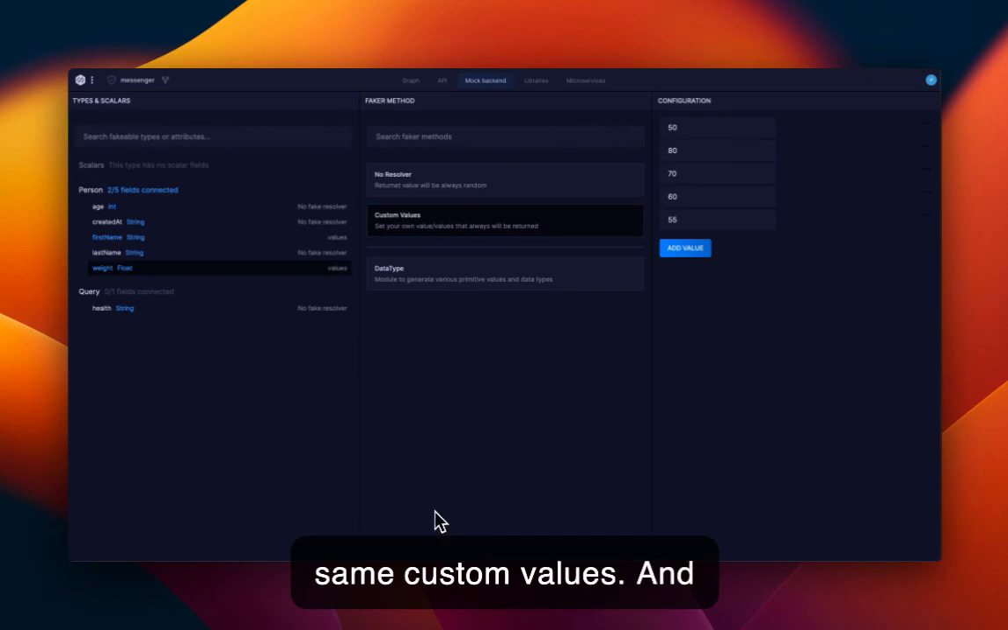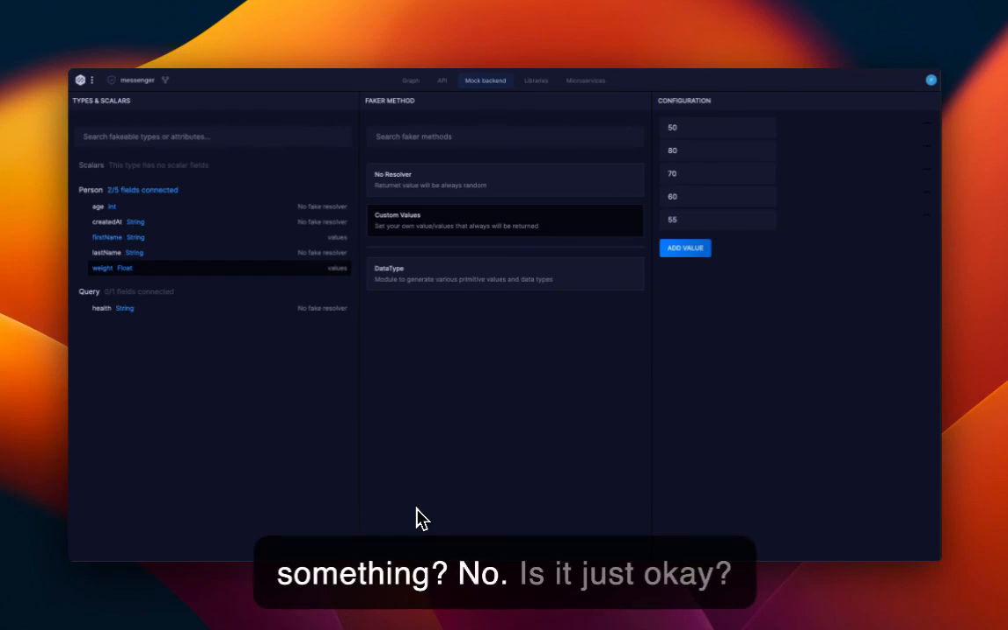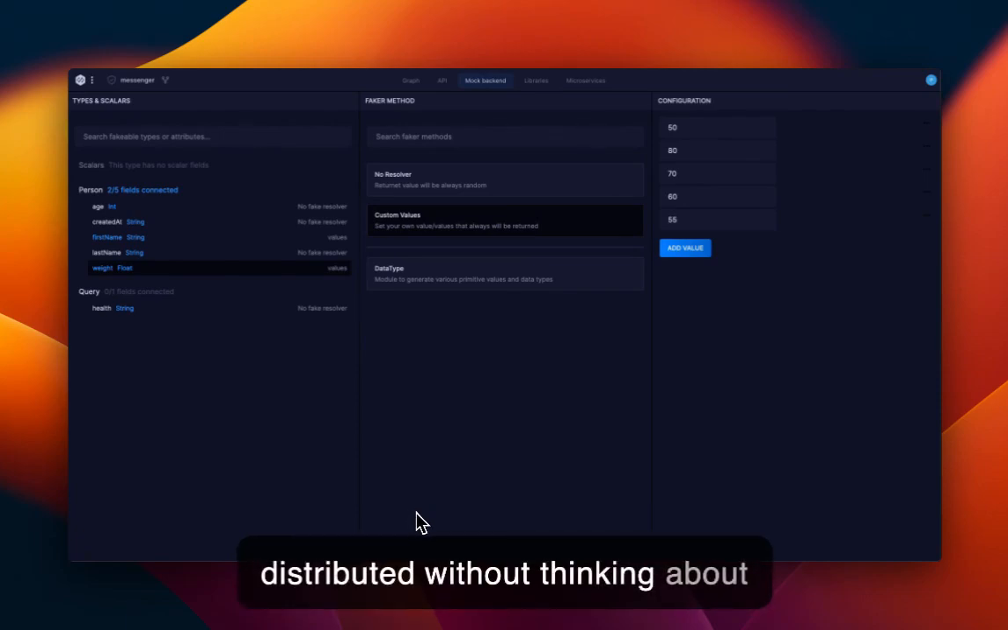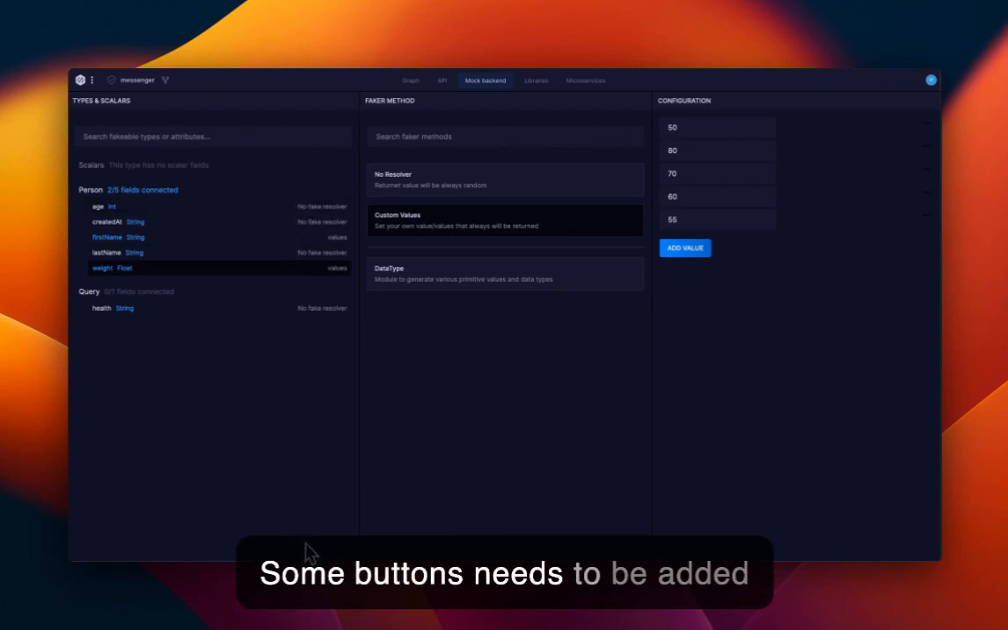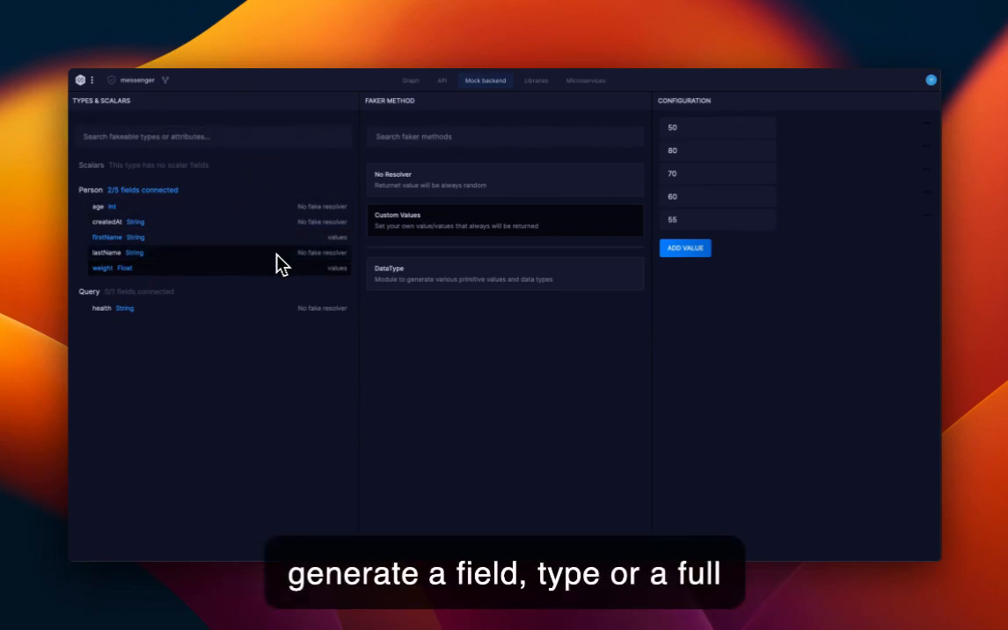And basically that's it. And we here see some kind of code or something, or not? No. This is just okay. So basically, this can be nicely distributed without thinking about the trees and all this stuff. Yeah, just focus on this, a little on this, and we are done. Some buttons need to be added here, like to the level of generation. So either you want to generate a field, type, or a full schema.